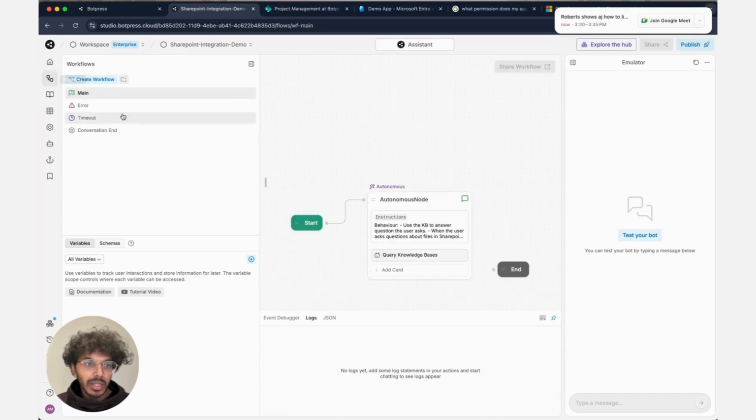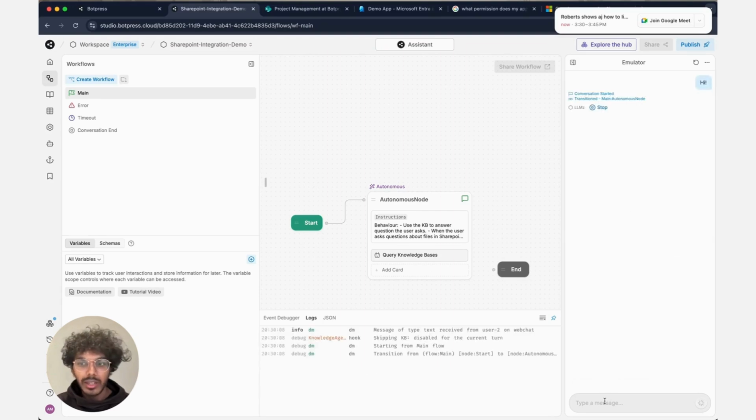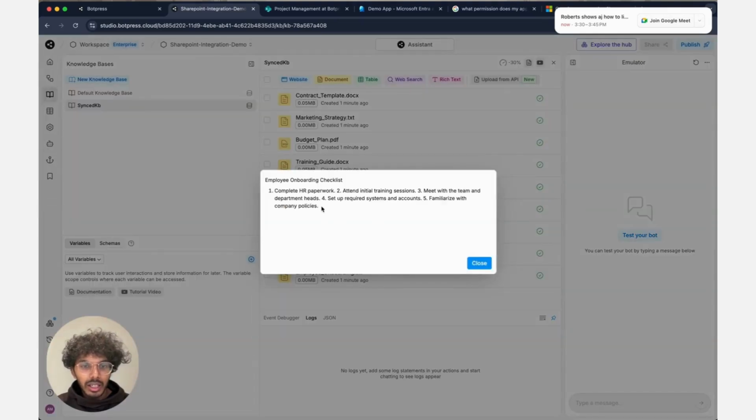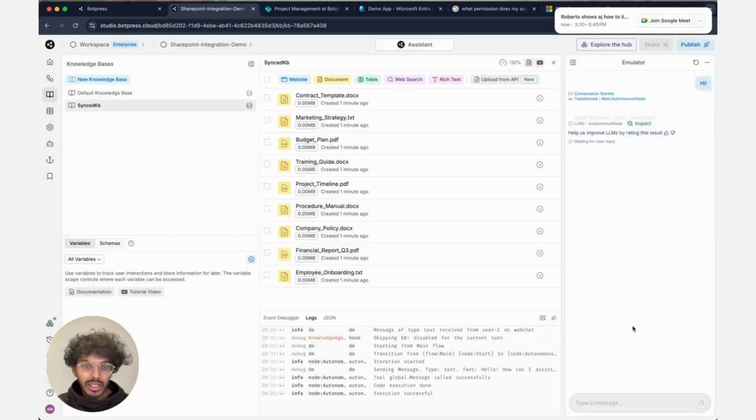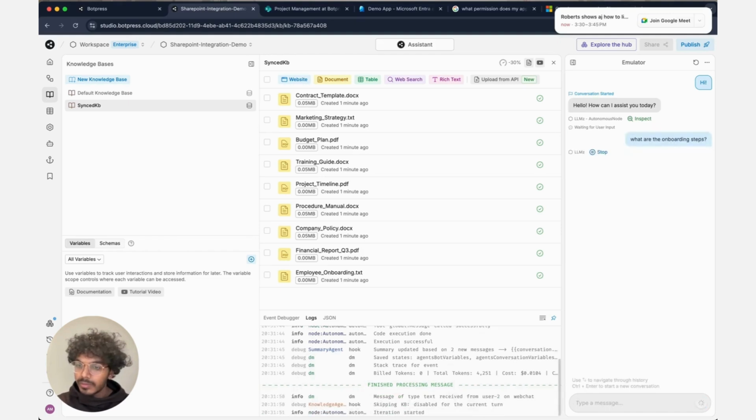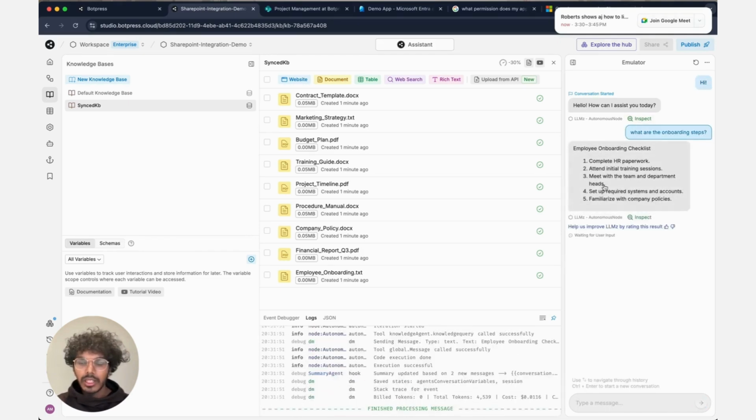And now, because we have it set up so that our bot answers questions from the KB, we should be able to ask a question. So let's try that out. In my synced KB, I have a bunch of documents that you can expect to find within an organization. I see there is an employee onboarding.txt, with a few steps. So let's try asking our bot about that. Great, my bot was able to answer the question using the information available in the synced KB.